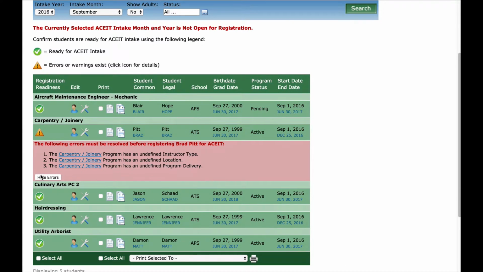The warning I have here is a little bit different. Recently we've added 3 dimensions to programs: instructor type, location, and program delivery. If you missed updating that program information, then the validation will stop you here and help you through it.